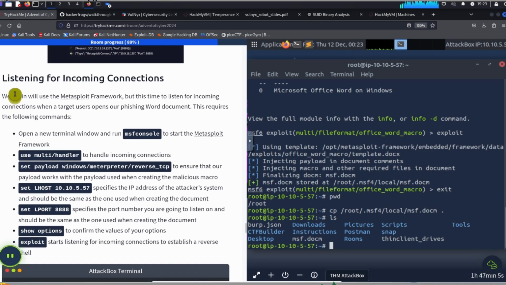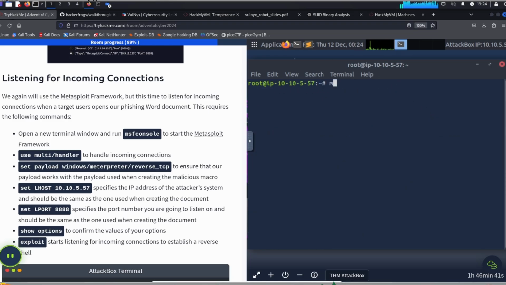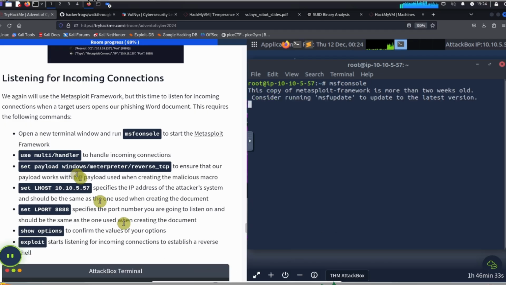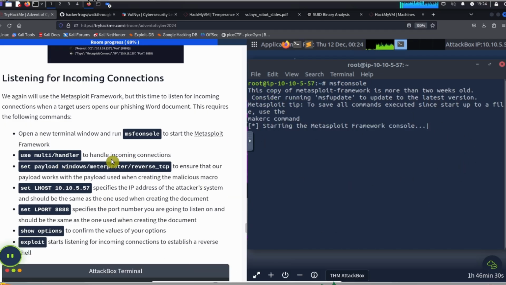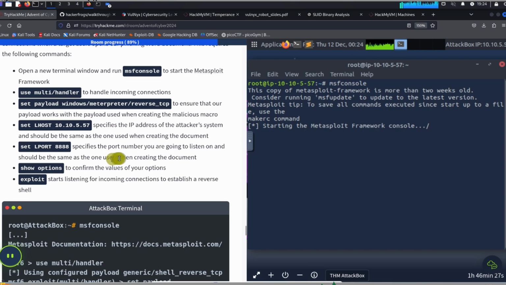Next we're going to be listening for incoming connections. We will again use the Metasploit framework, but this time to listen for incoming connections when a target user opens our phishing Word document. Open a new terminal window and run msfconsole to start the Metasploit framework. In the attack box here, we're just going to clear the terminal and run the msfconsole command again. We'll wait for that to run, but in the meantime, let's read about what other commands we're going to run.